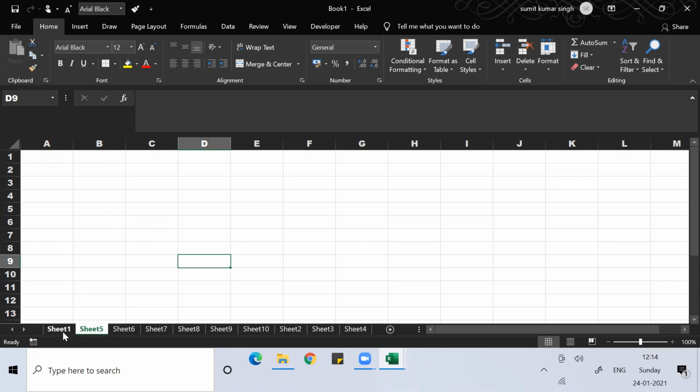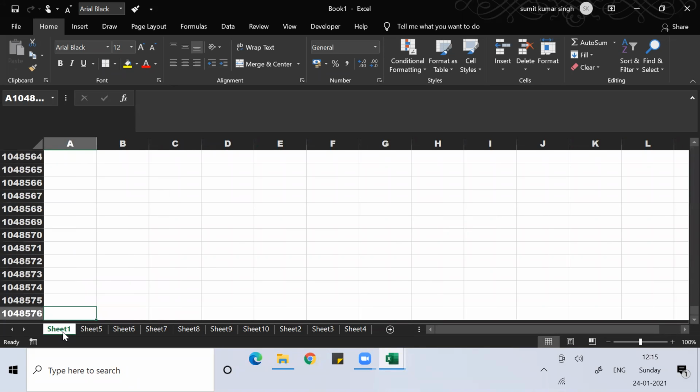Now, in order to go from one worksheet to another worksheet, from left to right, you can use Control Page Up or Control Page Down. If I use Control Page Down, or here Control Page Up, one minute.